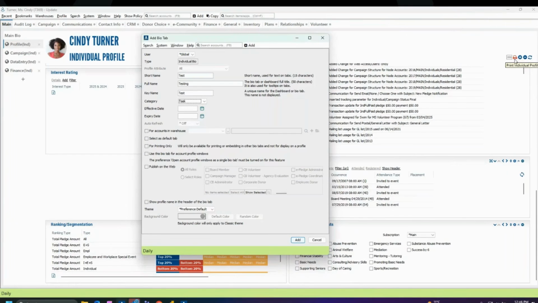You can use that for printing, and what that's used for is if you want to create a CEO call book or something like that, and you don't actually want to display this, you just want to use this BioTab for printing purposes. Checking that for print only will just make it so that you can't choose it over on the left-hand side here, but you could use it for printing purposes.